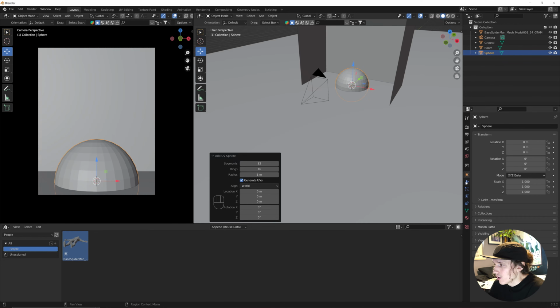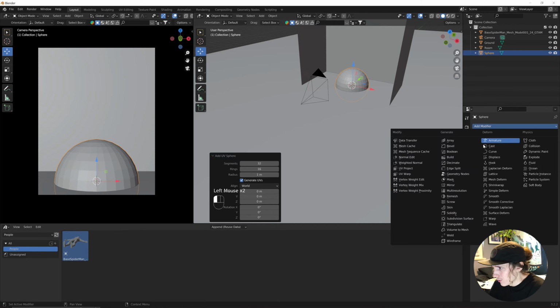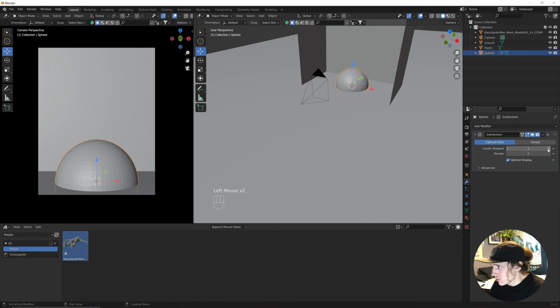We're going to go to our modifier panel, and we're going to add a subdivision surface. Do 2 just to give it a little bit more geometry. Go ahead and hit Apply. And then we're going to right click and shade smooth. And what we're going to do with this sphere is we're going to line it up to where we would like our doorway to be.